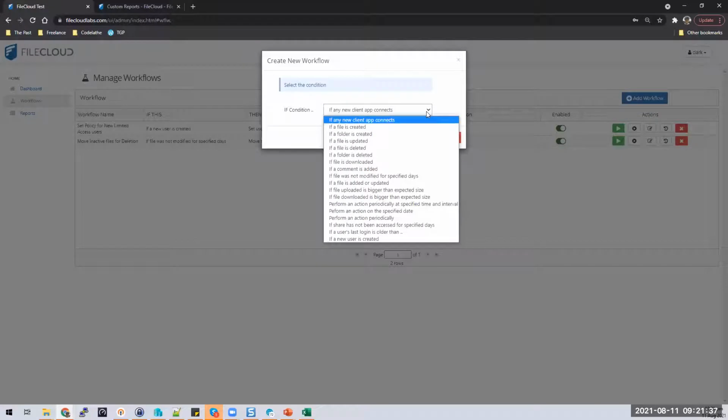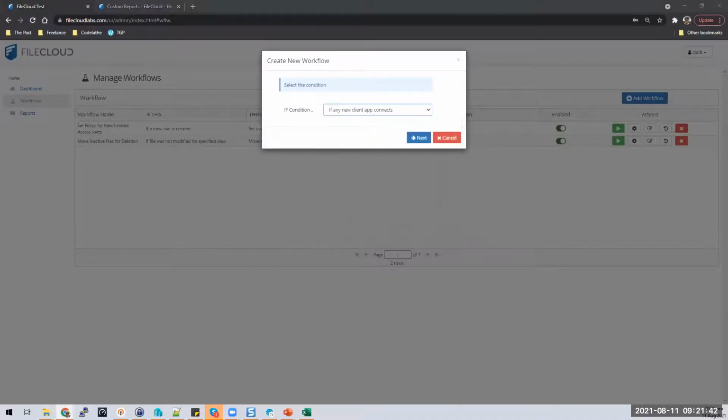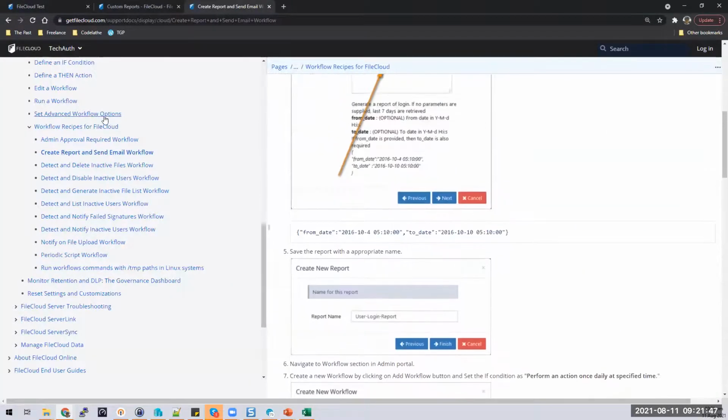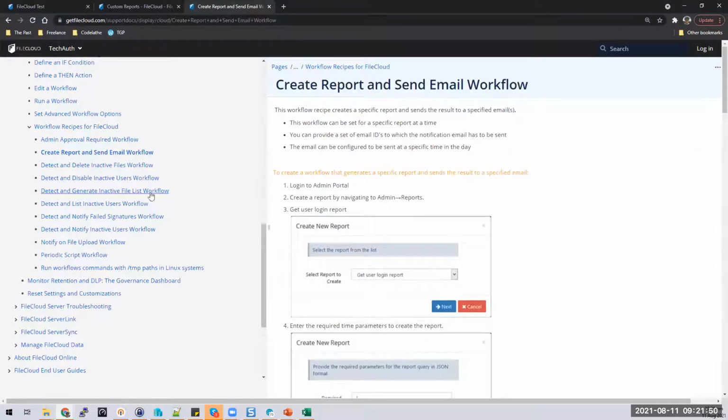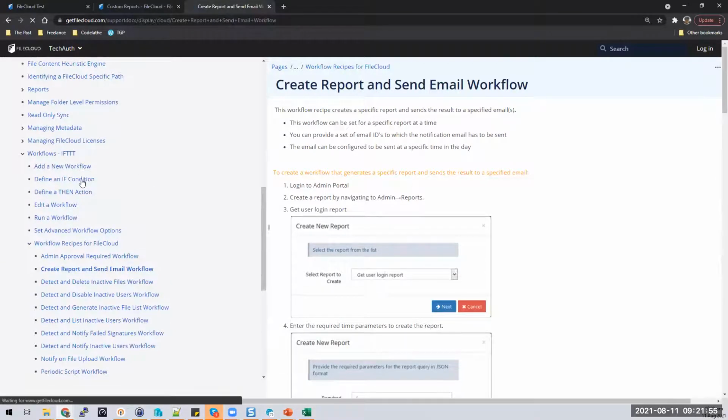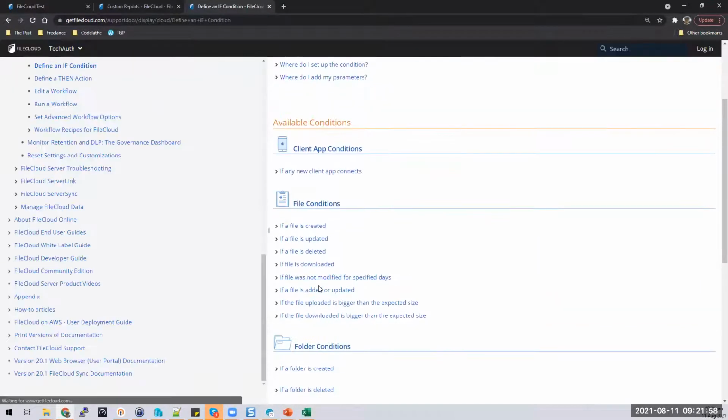As I mentioned earlier, we do have a list here, and we also have support documentation available on our website that would give you a list of workflow conditions that you could run. And that is going to be here. Define if condition, and you'll see the list, and you have definitions as well. Later on, we're also going to send you guys an email including these links that are off of our support website.